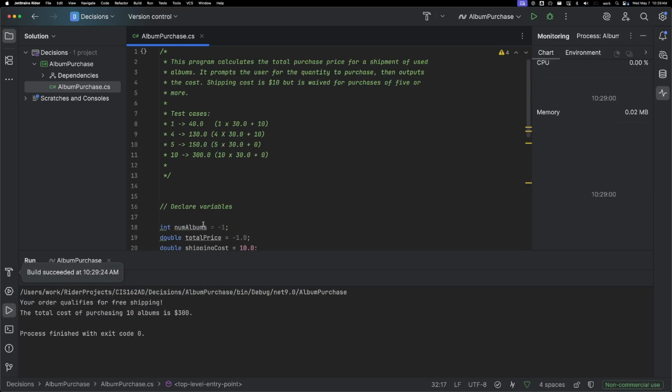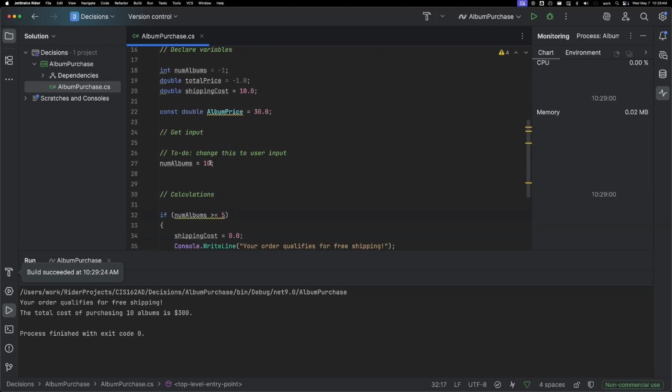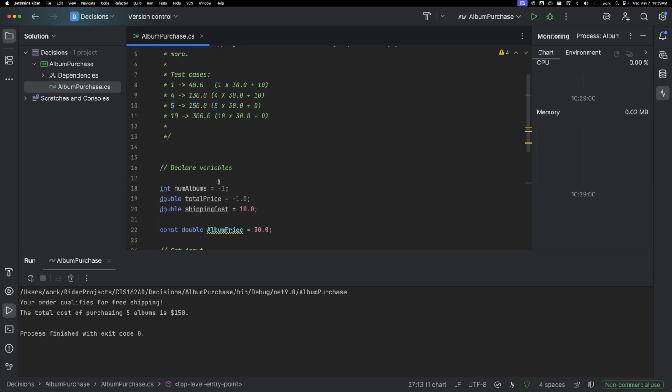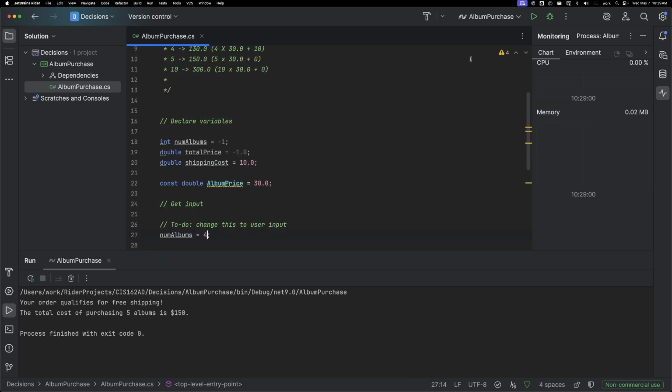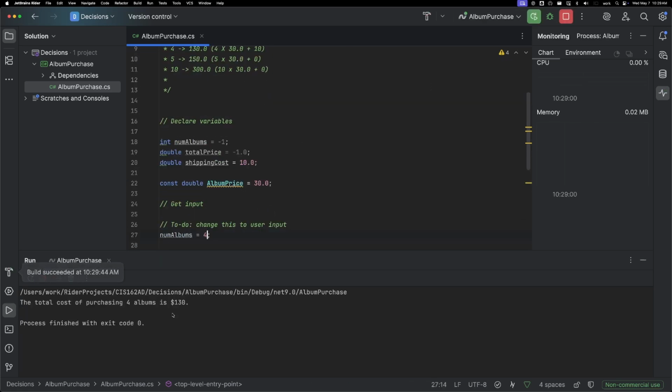Let's test that again. Notice that I'm checking all of my test cases just to make sure I haven't broken anything that was working before. It looks like our if statement is good now.